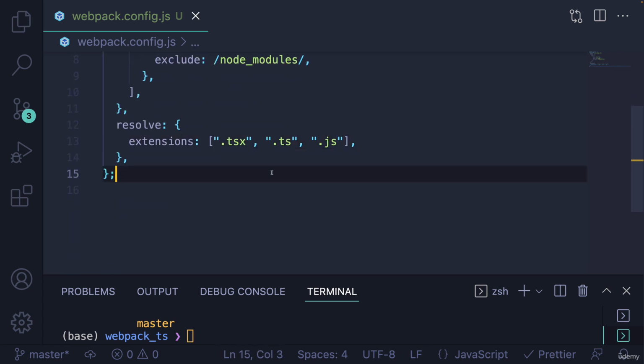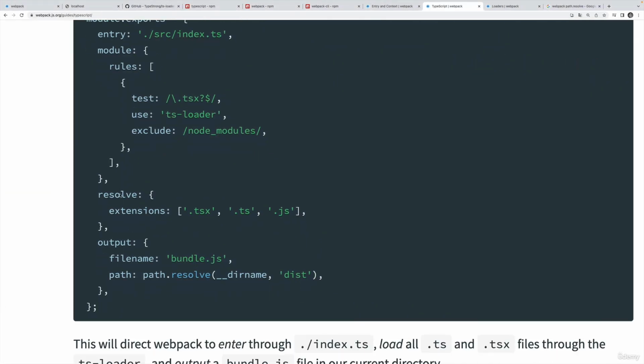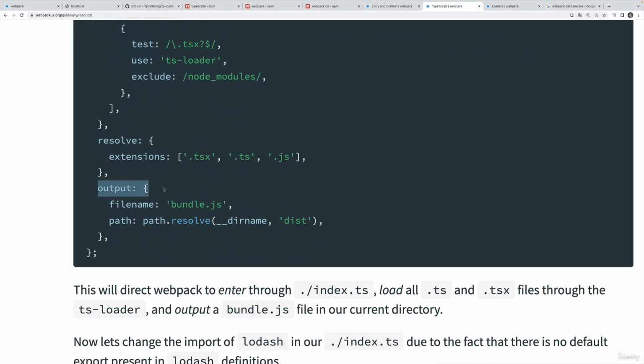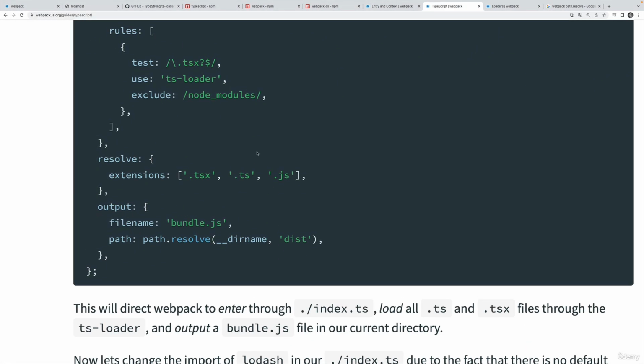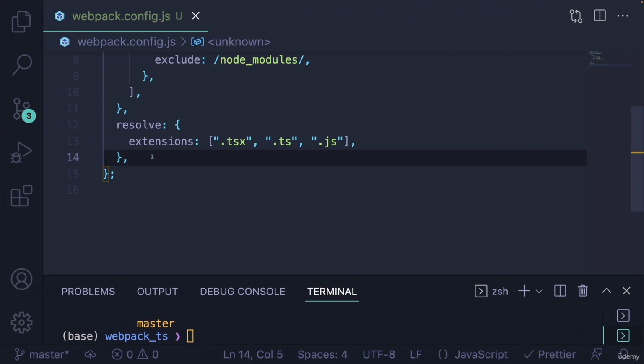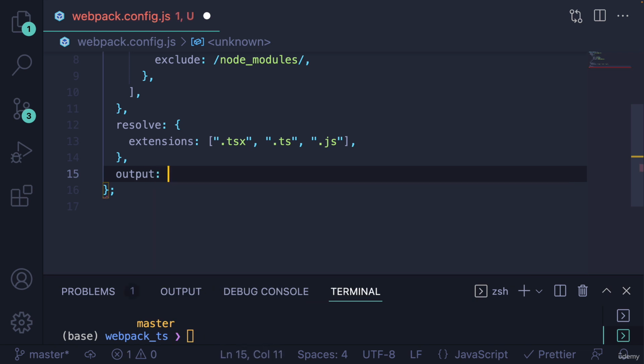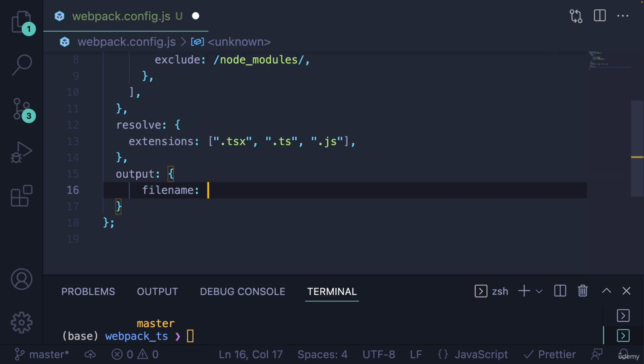Okay, we're almost there. Then we have this kind of nasty section where we have to talk about output, what we want Webpack to generate. This is the easy part. We want it to generate a bundle.js file, if that's the name that we want. So let's start there. Output, and then that will be an object. The file name of our output will be bundle.js.